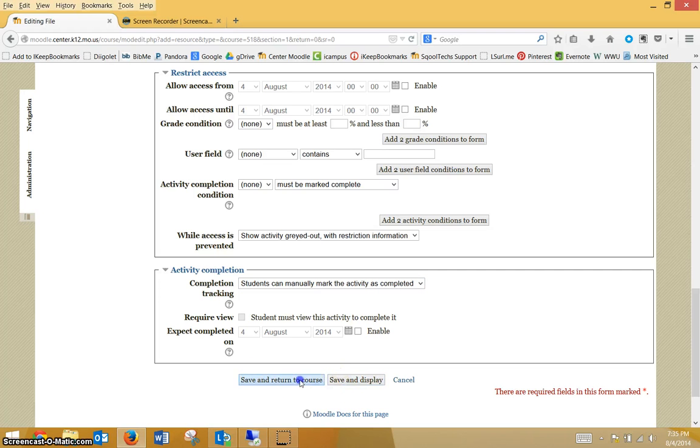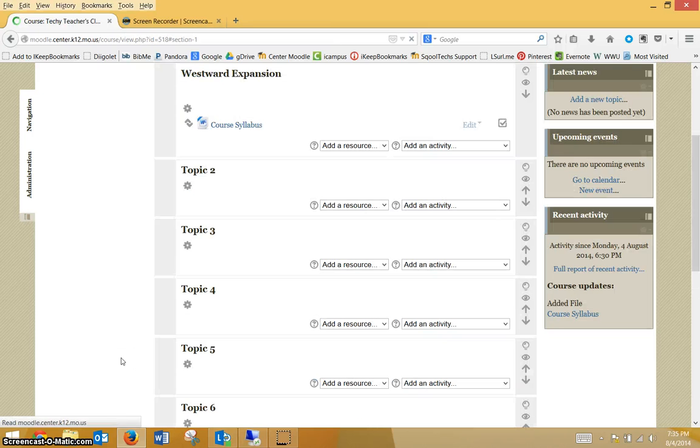Now I'm going to save this and return to the course, and what it's going to do is take me back to my home page, and I can see very plainly that I just uploaded my course syllabus. Now other documents I could have put in here would have been PowerPoints or Excel files or course notes, PDFs, anything like that. Okay, so that's what it is that you need to do for uploading a file.